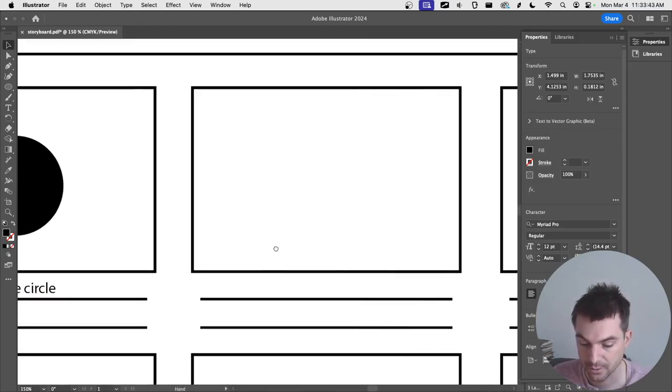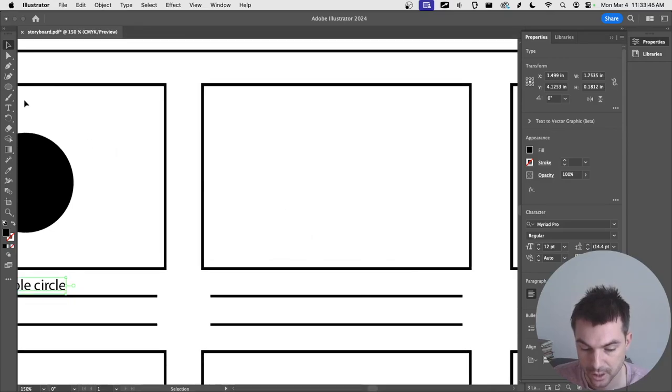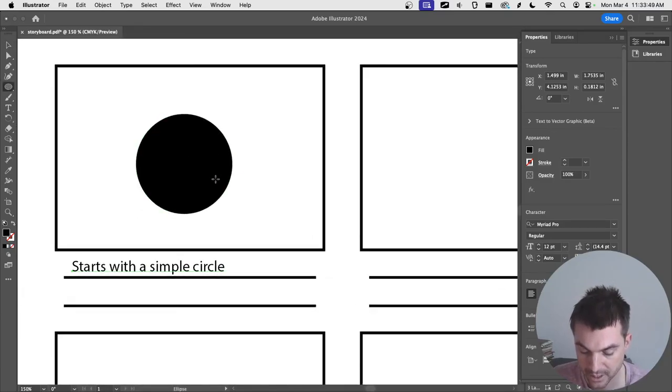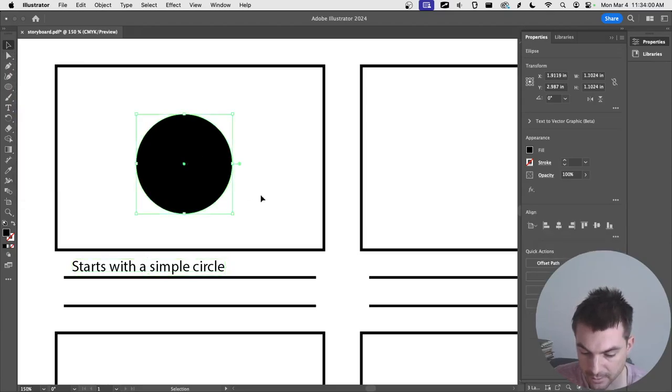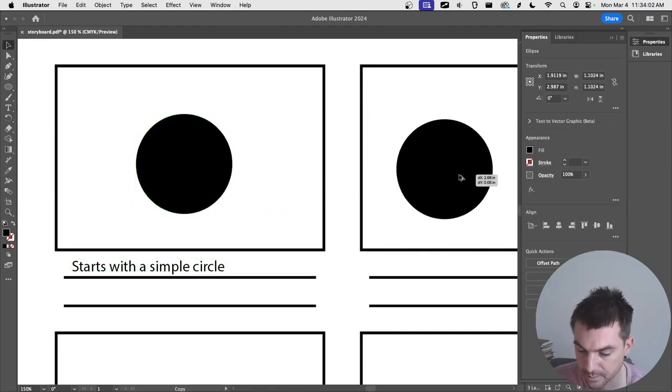Okay, so I'm going to start with a simple circle. And then if I want to keep using the circle, remember I can hit Option. I want to get my selection tool. Yeah, I have my selection tool. If I hold Option, I'll get the double arrow and I can make a copy of this.